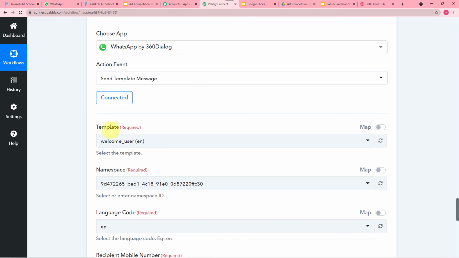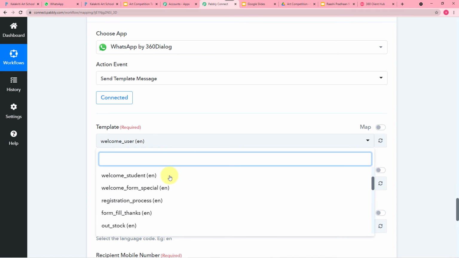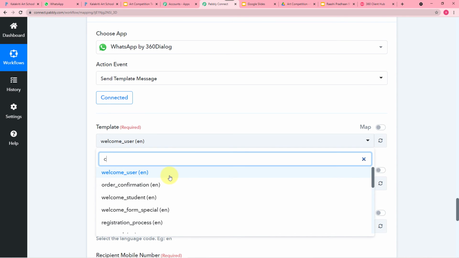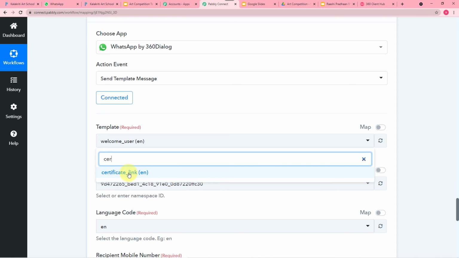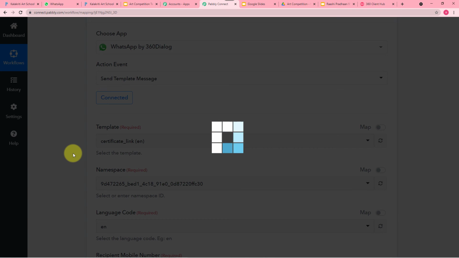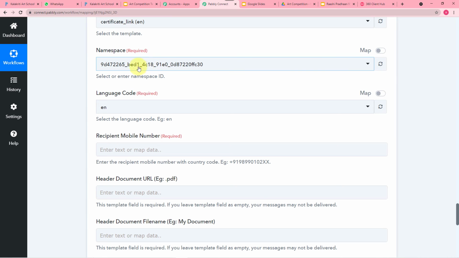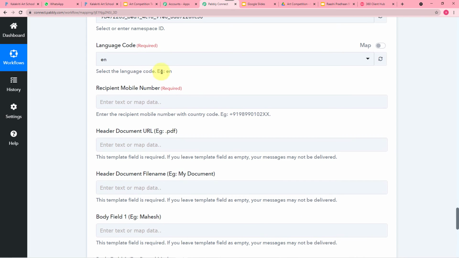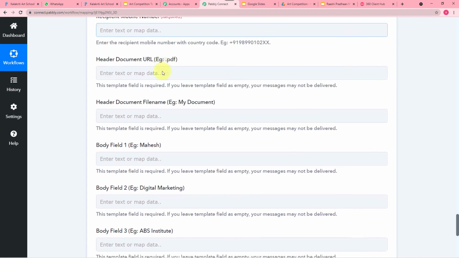Right now in Pabbly Connect, it is asking for which template I want to use. So I want to use the template whose name is certificate link. So I'm going to search for it. This is it. So I have selected the template. So after selecting the template, you will see this namespace field get automatically filled. We do not have to do anything. In the language code, it will be selected automatically because we have only one language used for the templates, which is English, and this is the code EN for that.